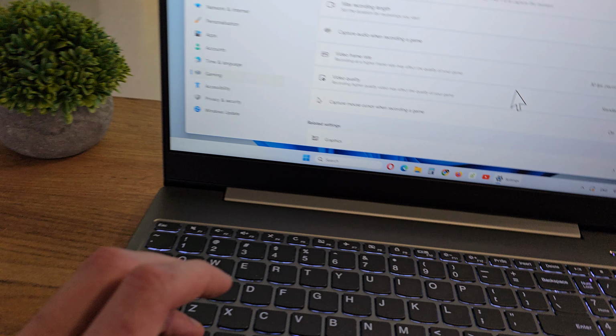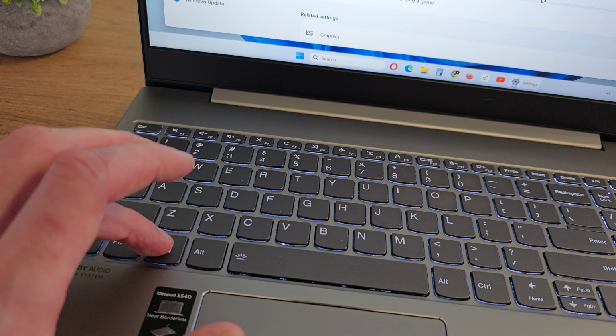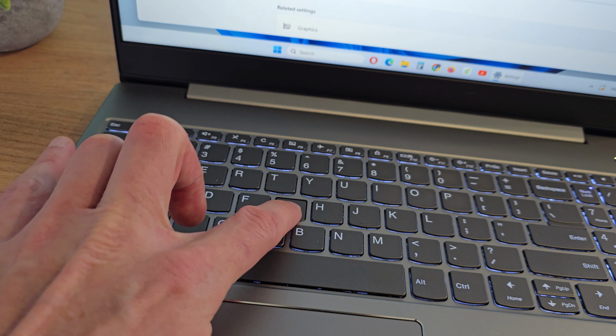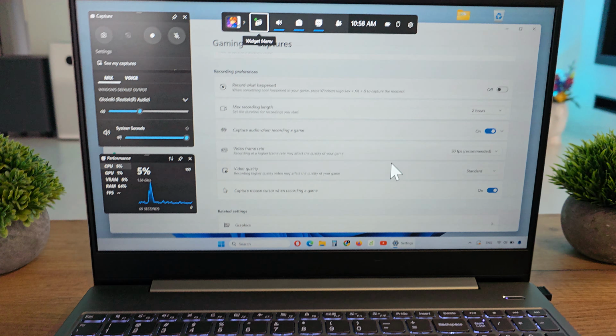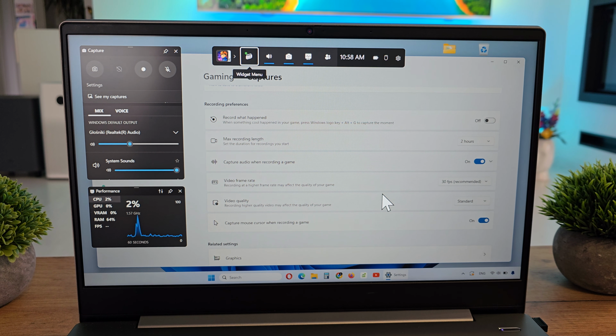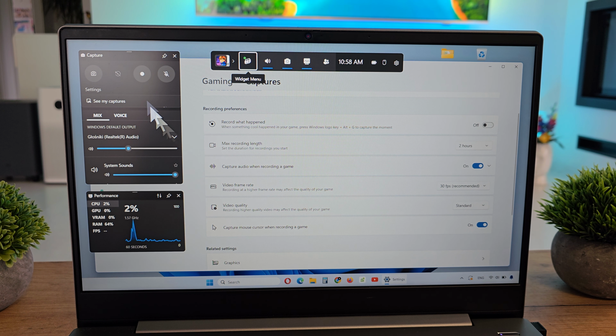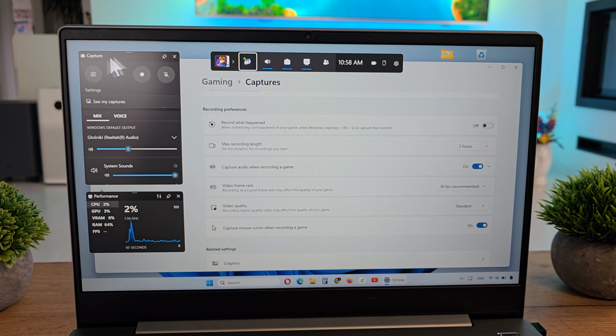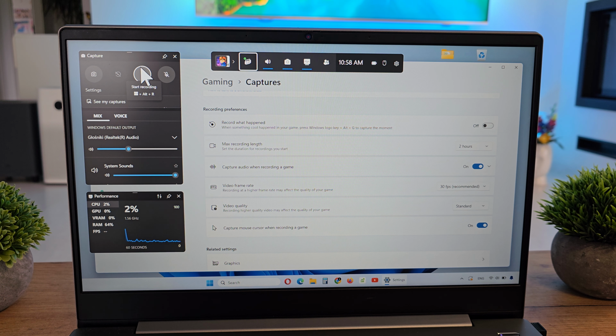To capture your game, just press Windows and G to open the game bar. After you configure your computer, there is an option, the main captures, and from here you can start recording. The shortcut is Windows, Alt and R.